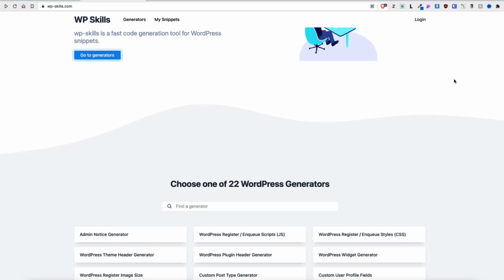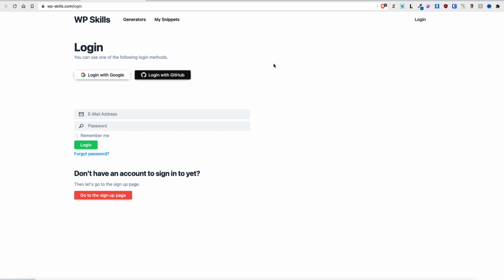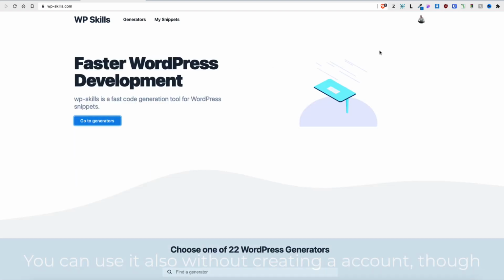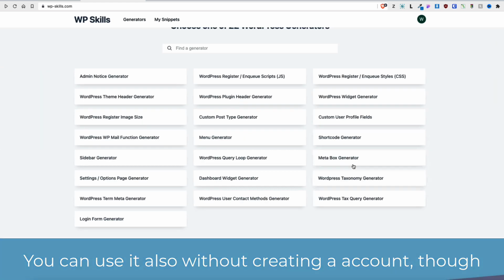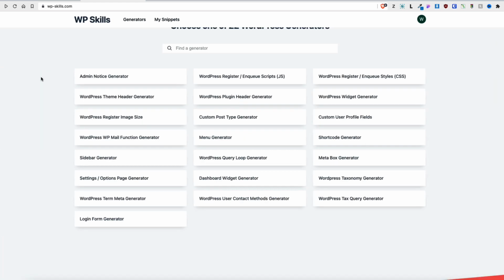But before we do that, I'm gonna log in. If you don't have an account already, then sign up, but I'm gonna log in because I already have an account here. Why is that important? It's because it allows you to save all the things you do to your account. And as you see, there are a bunch of free tools you can use: MetaBox generator, admin notice generator, custom post type generator, menu generator, taxonomy generator, and so on. And all those tools are free to use.